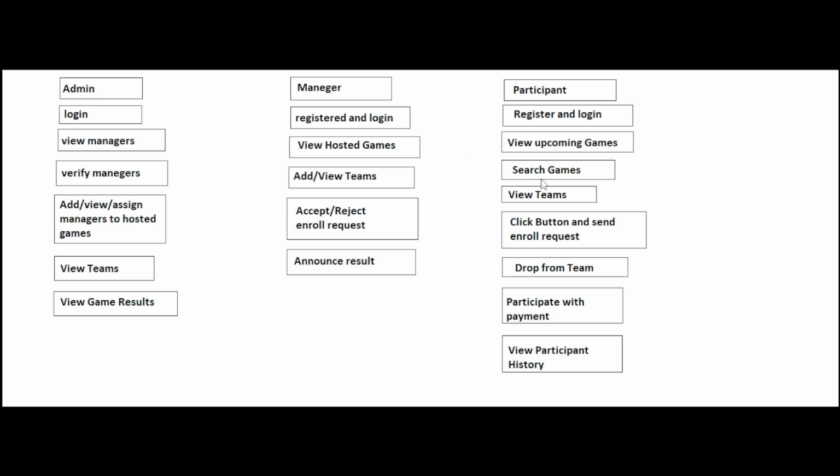Then the participant can drop from the team. He can drop that by clicking on cancel the enrollment request. The participant can participate with payment in the game. The manager will announce the result, and the participant can view the result by clicking on view participant history. The admin also views the game results.